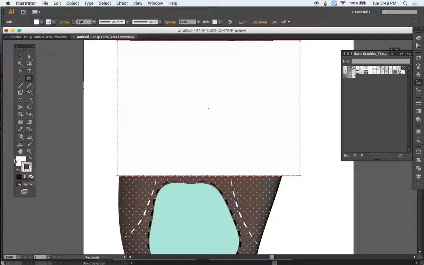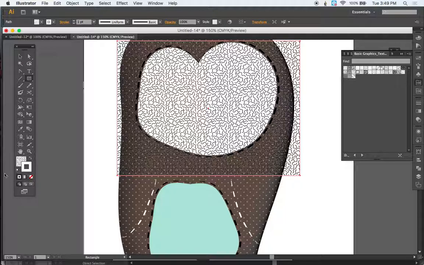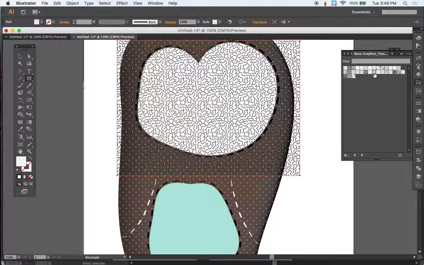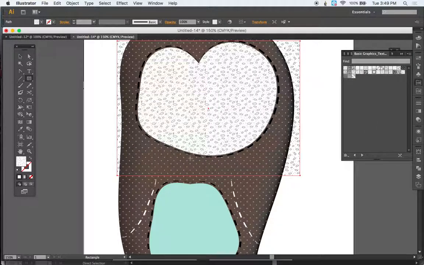So, oops, I'm getting them on the stroke here. If that happens, you can flip them so that you get them on the fill. So let's try that again. So you can see there's lots of fun patterns. I actually kind of like that one for the top part.